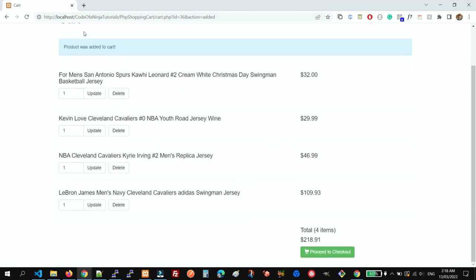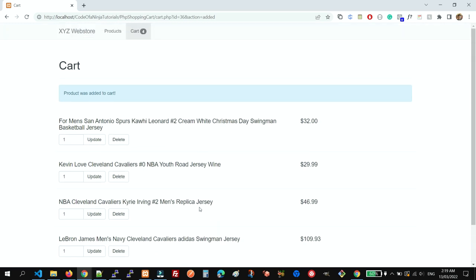And also, as you can see, our cart page is already working. It lists all the products added to cart, and it shows the product name, the price, and the total cost of the product.